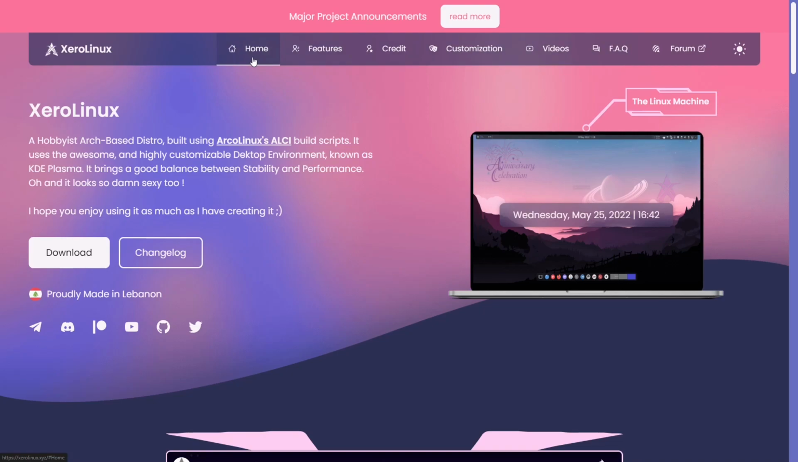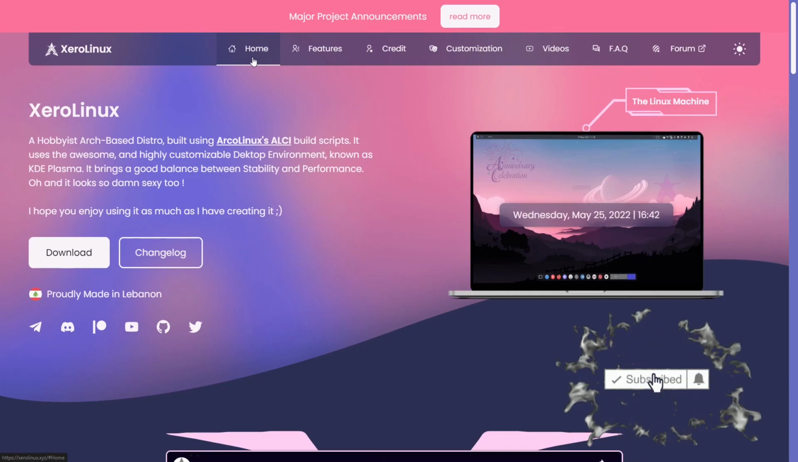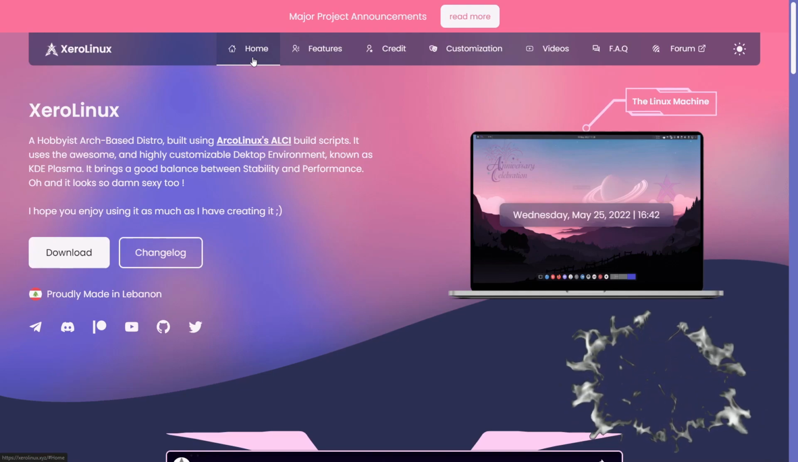Now, I do want to point out, as does XeroLinux, that if you have some major issues, something that you really need to tweak to fix, I doubt you will, but if you do, you need to rely on the Arch Wiki. This is based on Arch. It's coming from the ALCI. So your best support there, if you do have issues with anything, is to lean on the Arch Wiki to fix it.